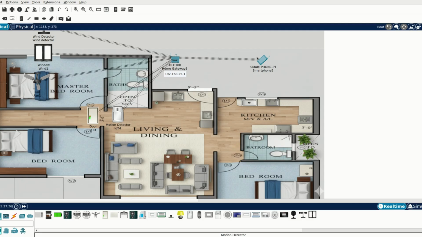Now we have to check in our smartphone that these devices are showing. Okay, so in the home tab we can check that we have these devices, such as our fan. Okay, so these are door, we can name it door 1, and motion detector 1. Okay, so now in the smartphone we can check that these devices we have added.